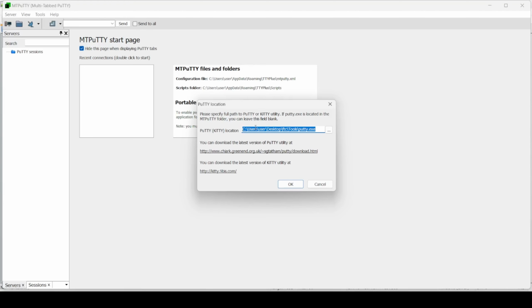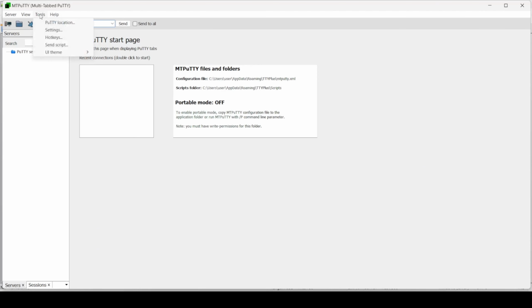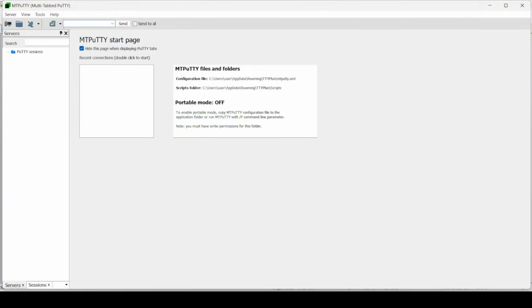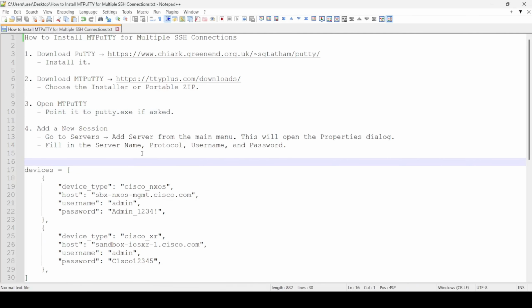If you open this yourself and you are asked to browse to the putty location, this is where you go: tools, putty location, and you browse to the putty. Okay, so I've done that part. The next step is to add a new session.